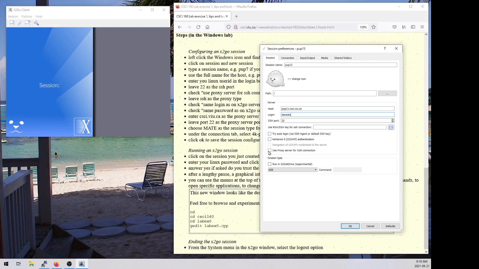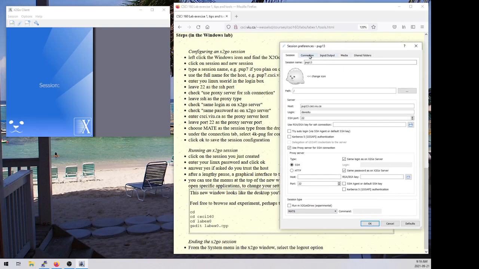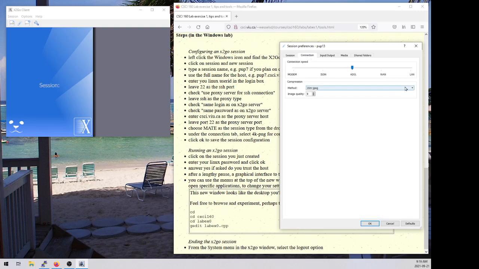We'll use a proxy server for the SSH connection, and I'm just going to use the same login ID and the same password as I'm using for my CSCI account. Let's see, what else do I want? I think the only other thing I have to configure here is I want to use MATE. Then under the connection tab over here, just to keep our bandwidth usage down a little bit, I'm going to pick something a little more friendly.